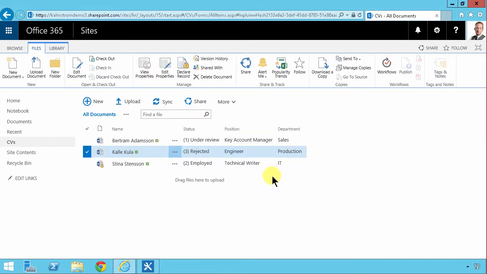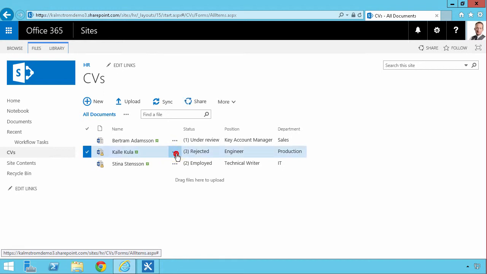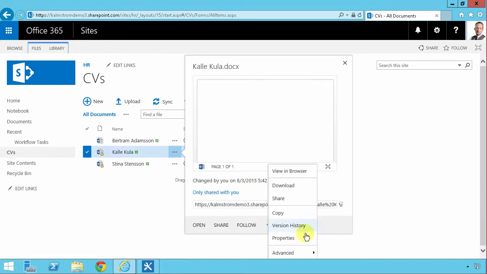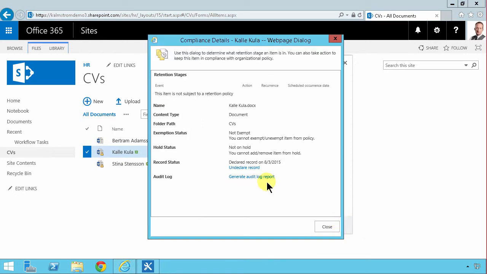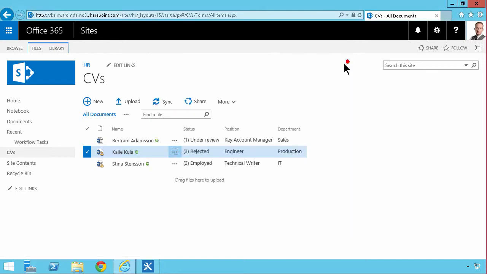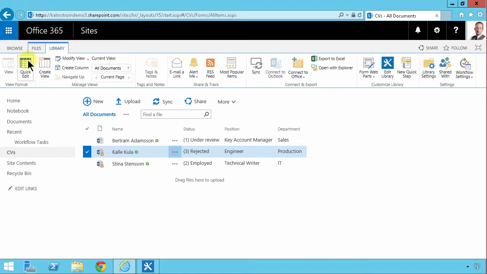So quite a few clicks. Meanwhile, I'm actually going to show you how to undeclare a record just to have this done also. That's done here on the compliance details, and then undeclare a record. And of course you can only do that if you have the permissions to do that. So there we are, and now I'm going to go back to the Quick Edit and change back to the way it was from the start.